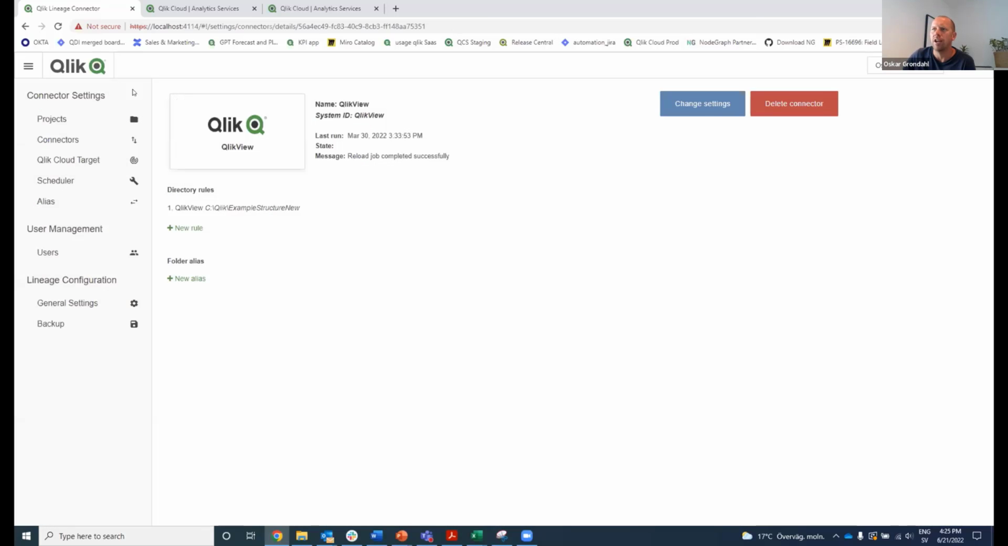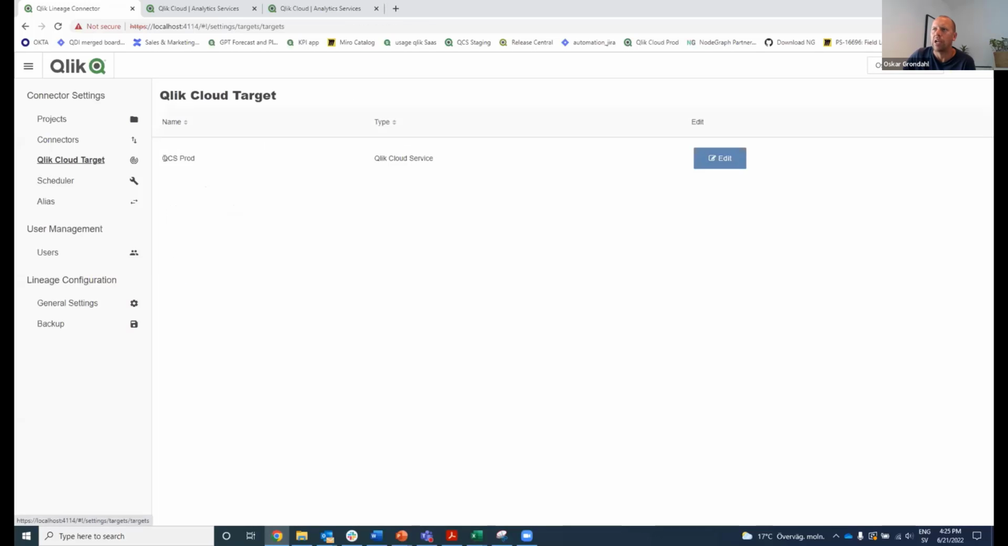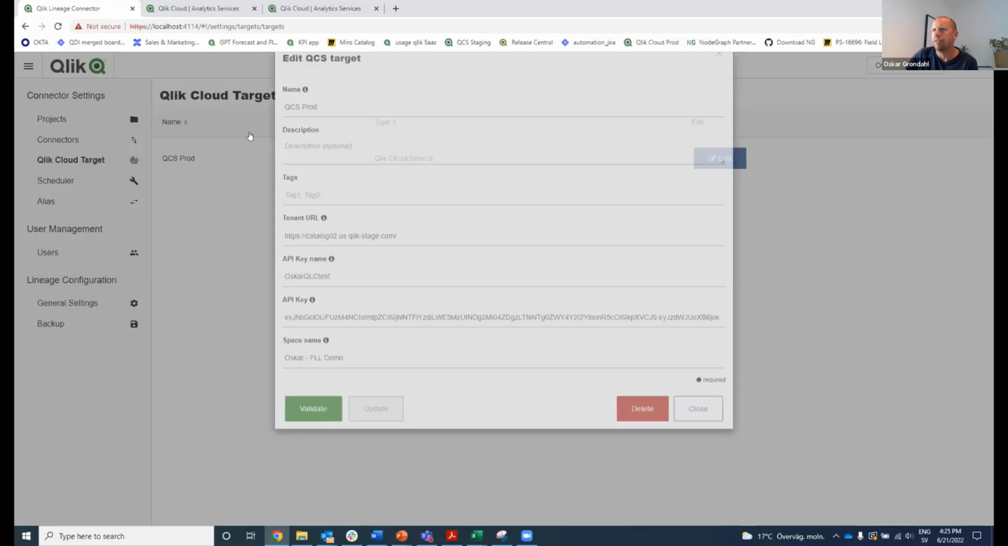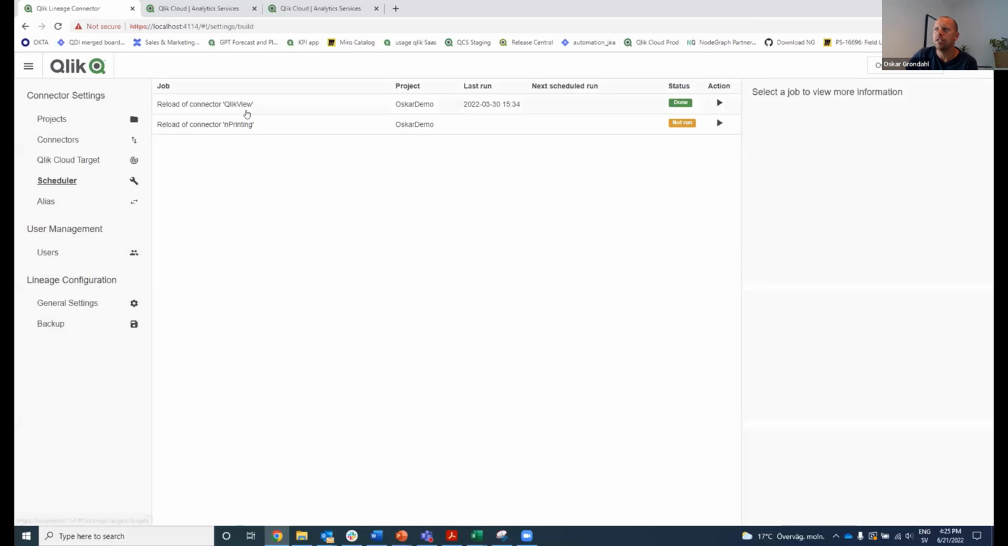So once we have done that, we need to make sure that we have a Qlik cloud target, so a connection to the SaaS tenant where we want to view the end result of this. Once we have that up and running, the last thing we need to do is click the play button here. What will happen then is that the Qlik Lineage Connector will go in and analyze the script log files. Based on that, we will parse that, understand what has happened, and push that data into a SaaS tenant for you to view exactly like what Chris showed us before.